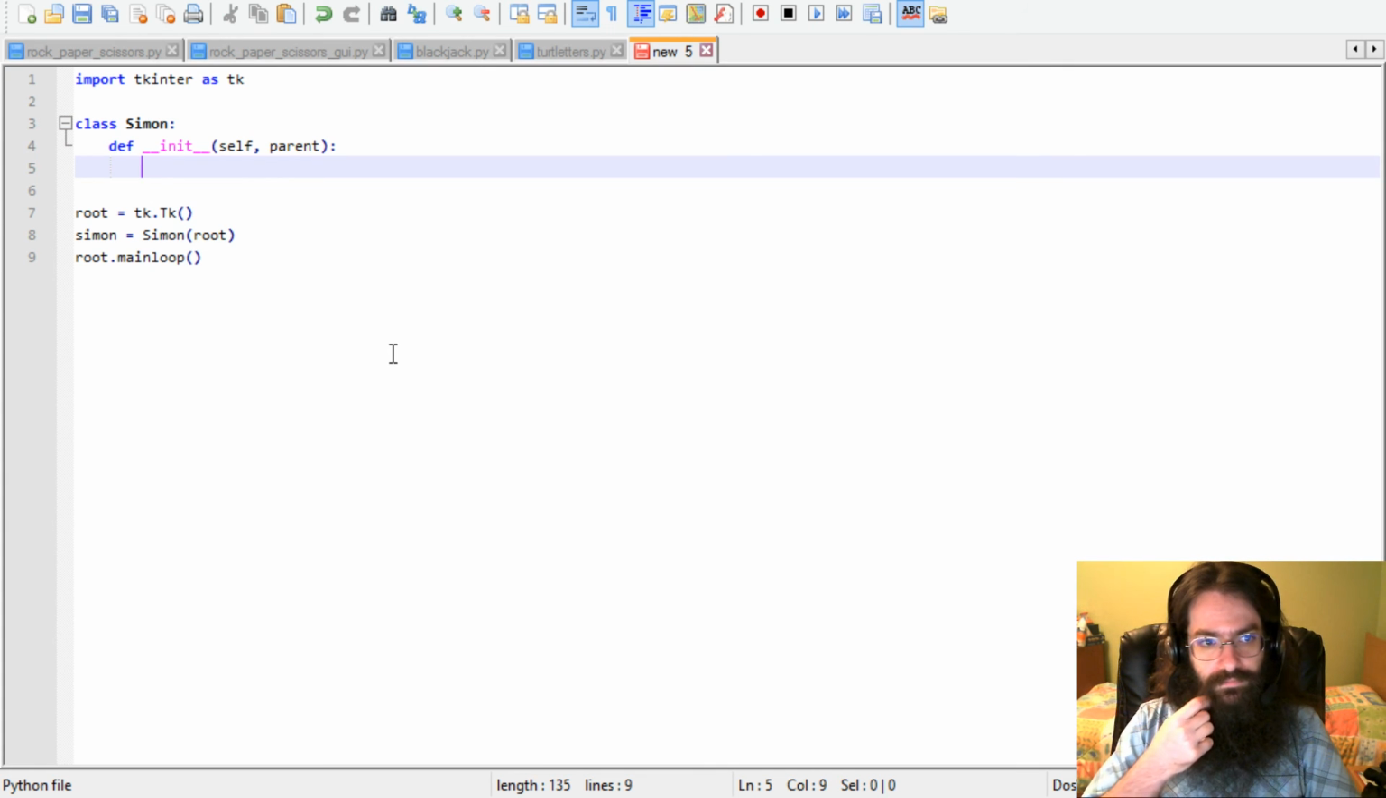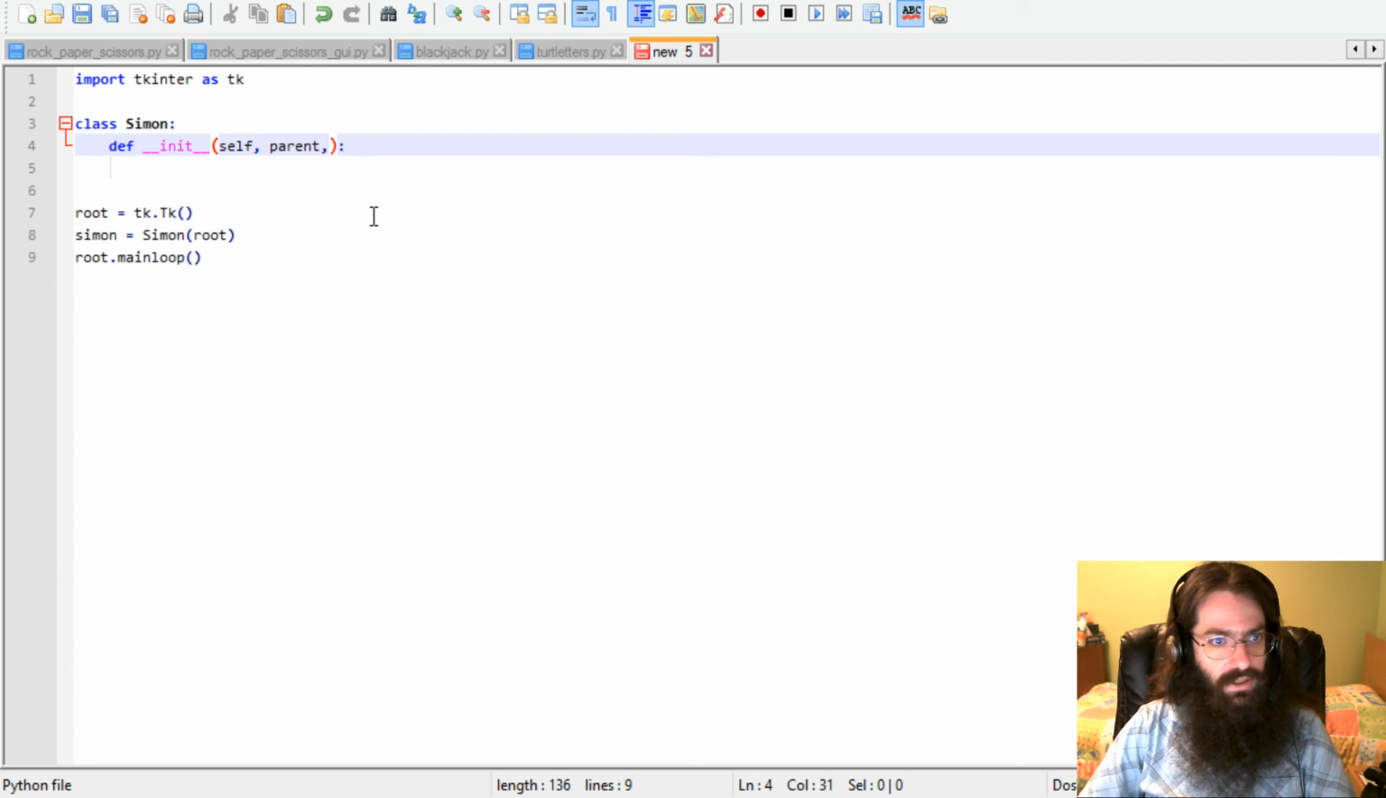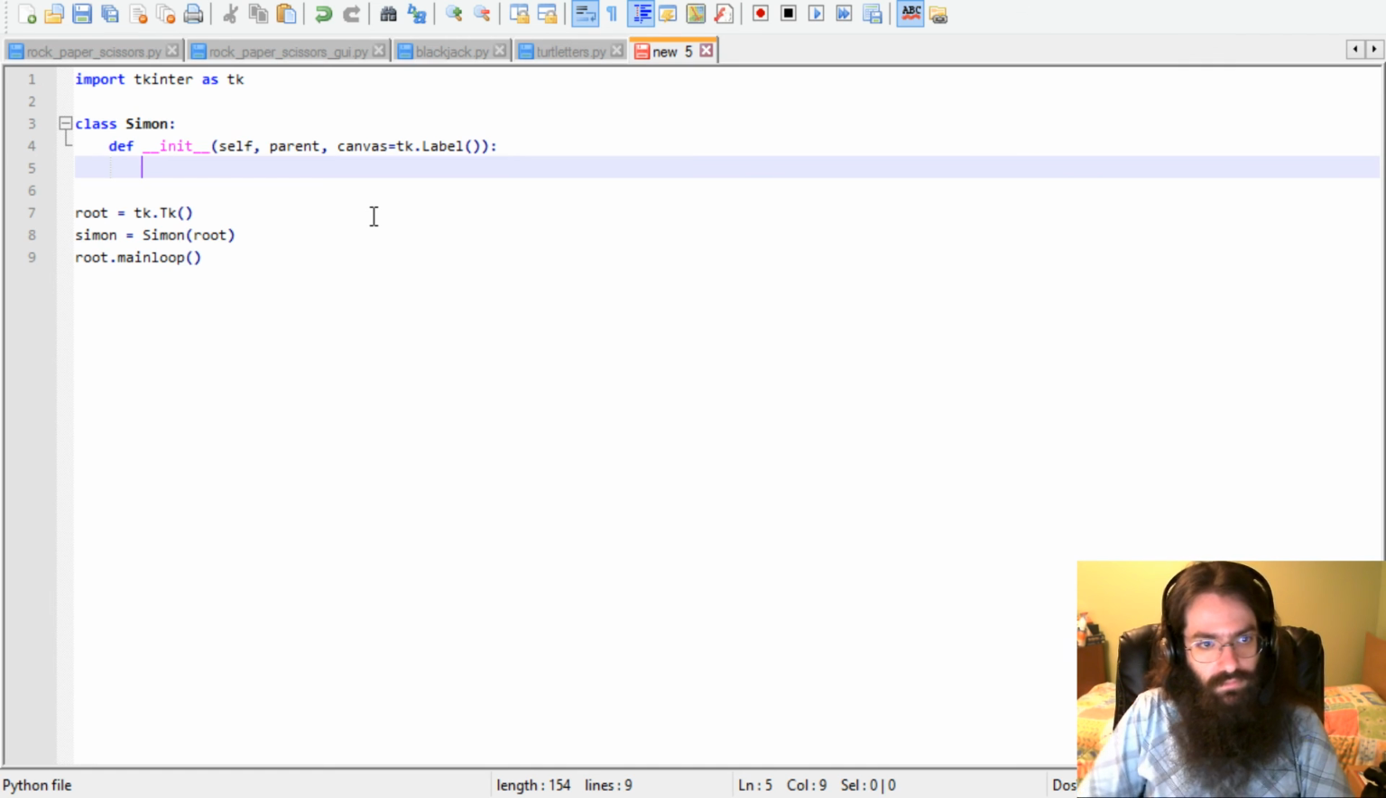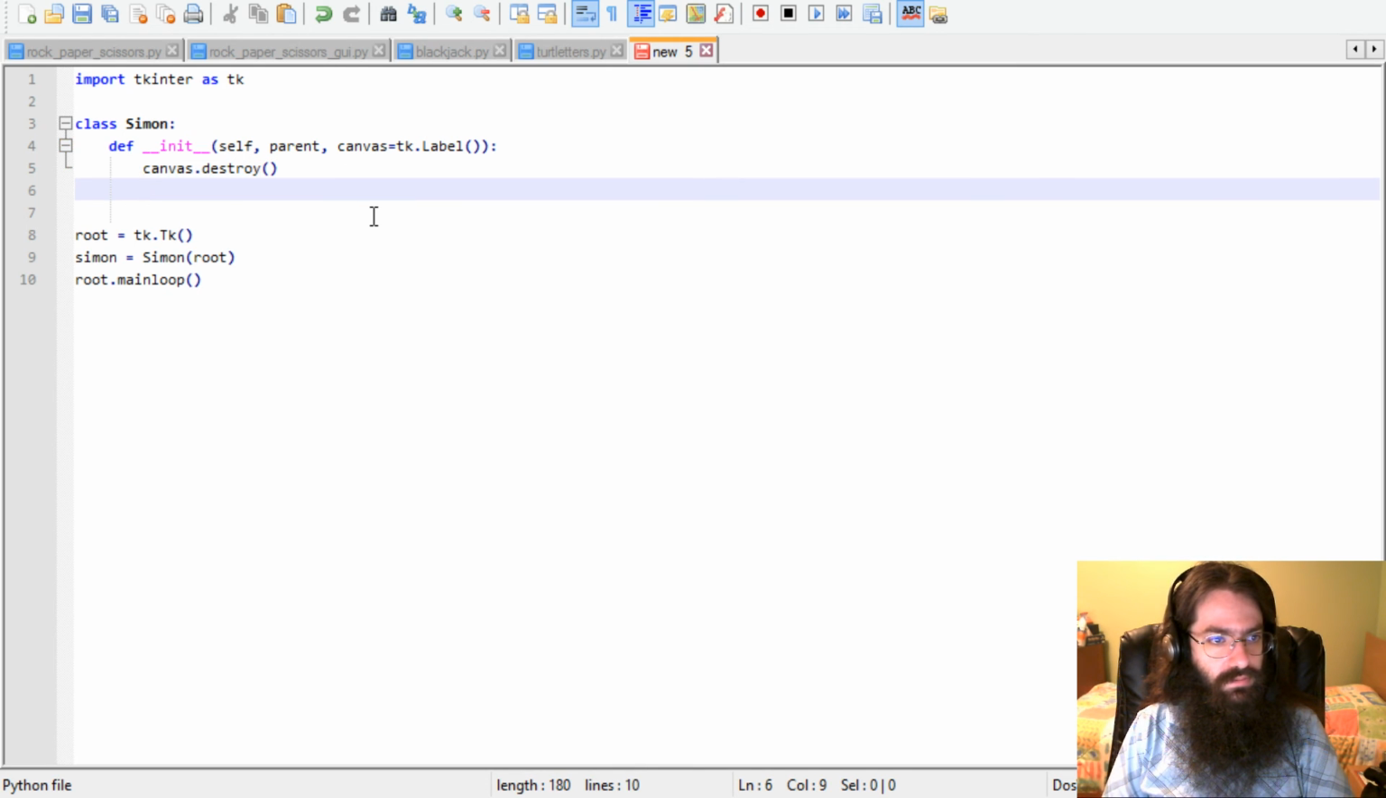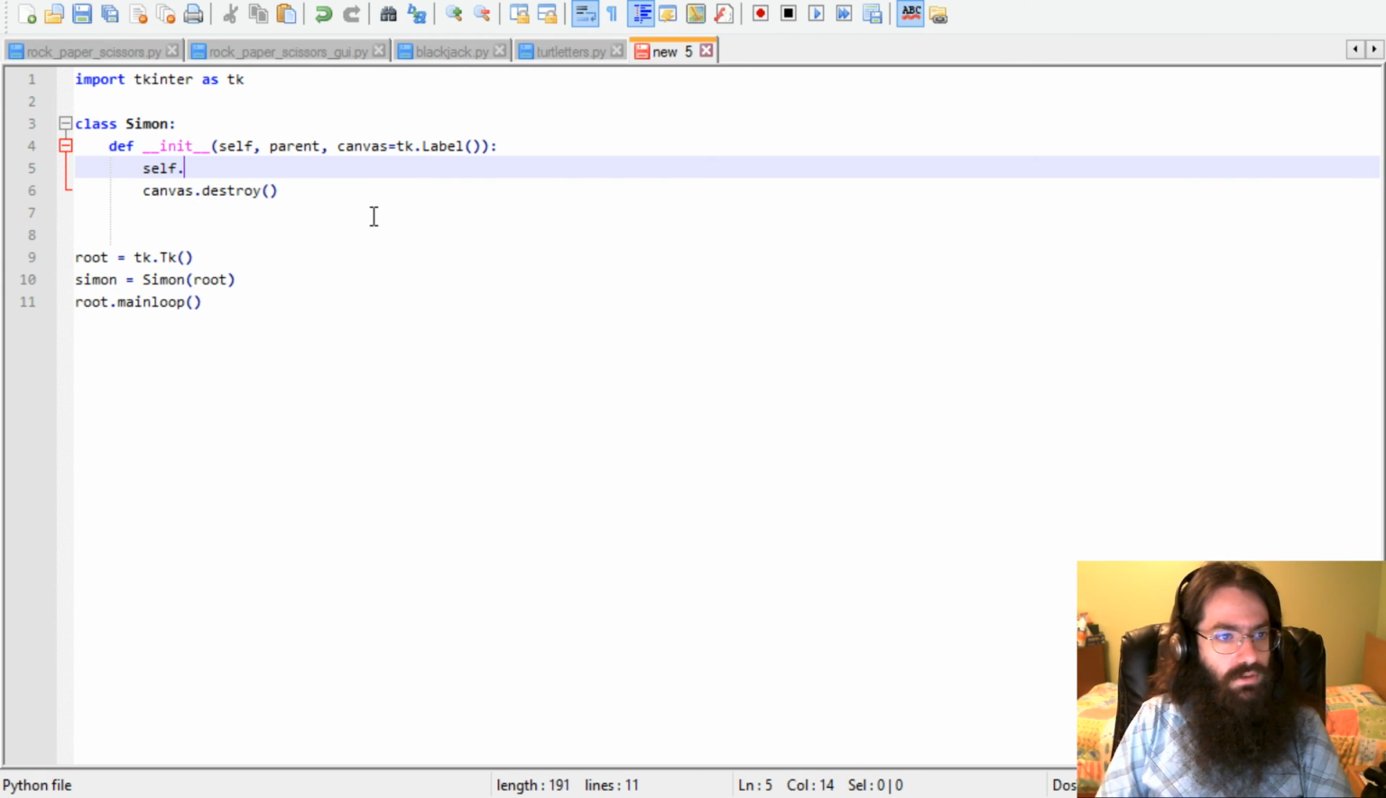Anyway, self.parent, we're going to have, let's do the following that I think we did in a previous thing. Canvas equals tk dot, I don't know, how about a canvas? How about a label? It's simpler, I think. Let's just make it a label. First thing we're going to do is canvas.destroy. And then we need to have this be the canvas, the root object. Parent is the parent.